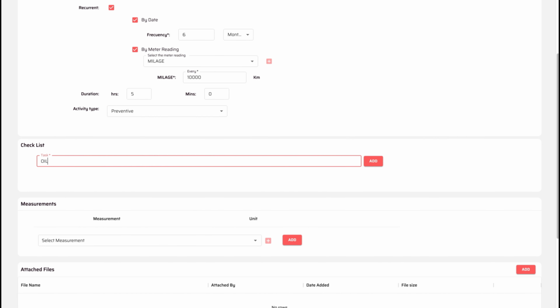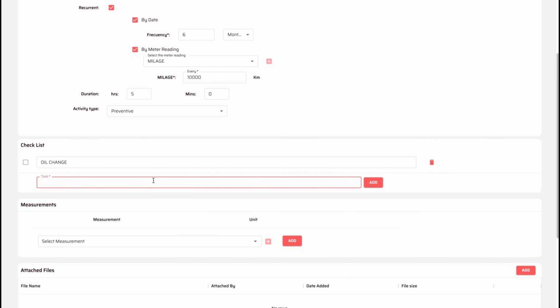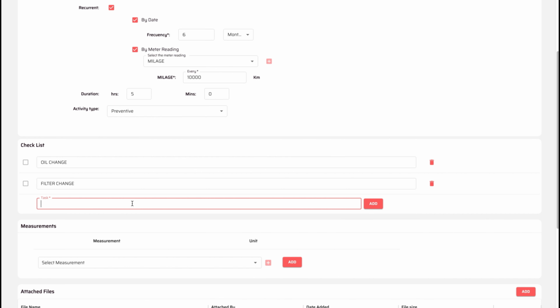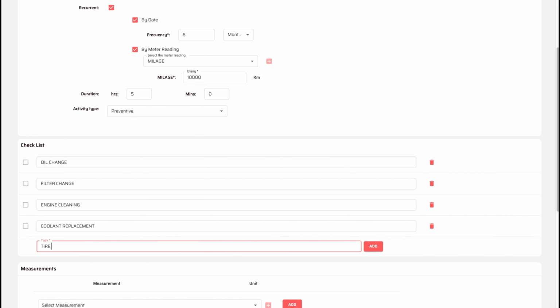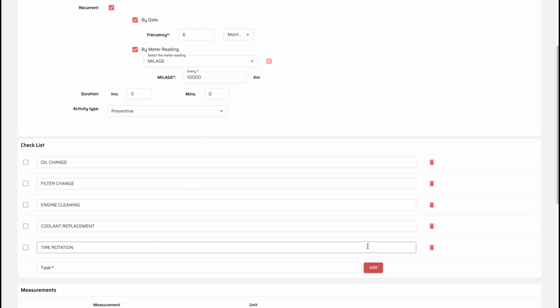After this, we'll have the list of activities to be performed. In this case, since we're talking about preventive maintenance of a vehicle, we'll list the following: oil change, filter change, engine cleaning, coolant replacement, and finally, tire rotation. This is essentially the checklist that our technician or the person performing the activities will have to mark off, and all of this will be included in the activity.